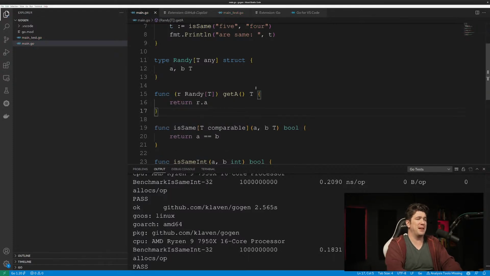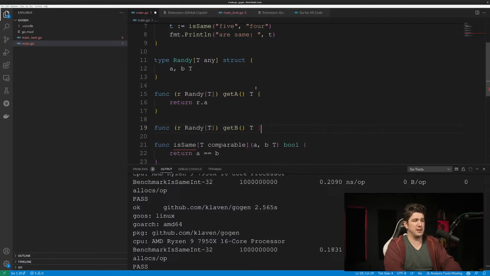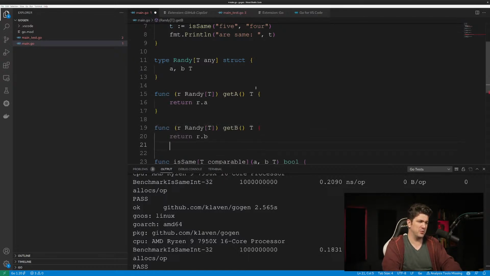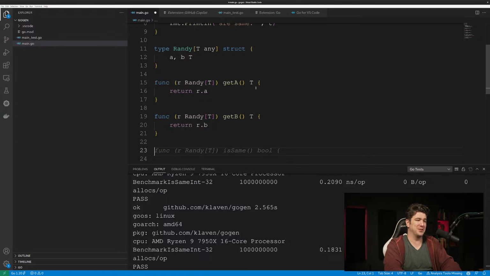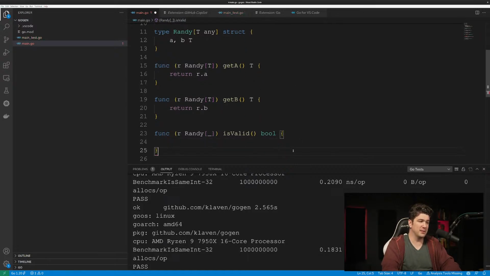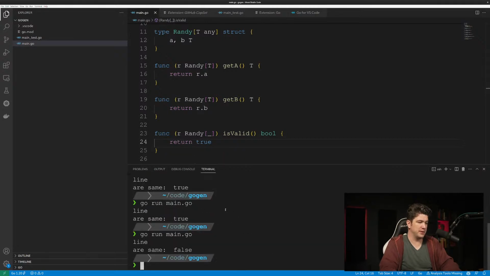Now, let's say we made a function like this. Func Randy. Okay, we'll get B. We'll finish this out because Copilot really wanted to. But the example I was going to show you is the same. Let's say it's valid, and let's say you don't need the type at all. You can do that. This will compile. Let's actually run it, don't take my word for it. Compiles.